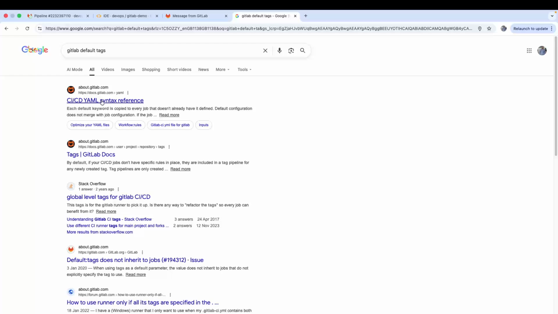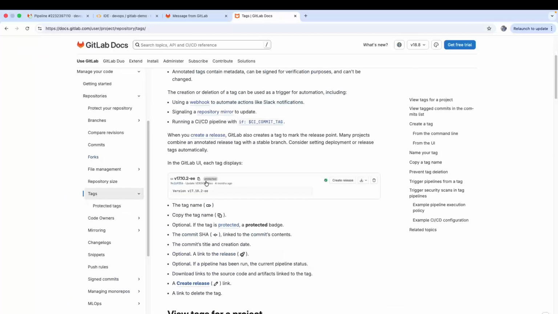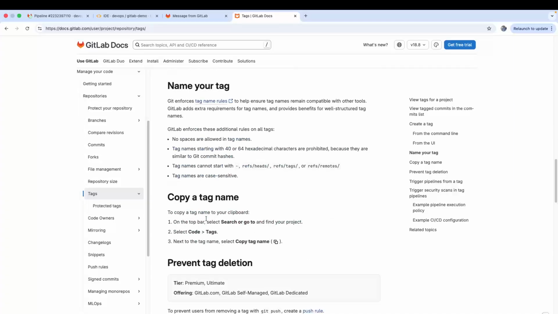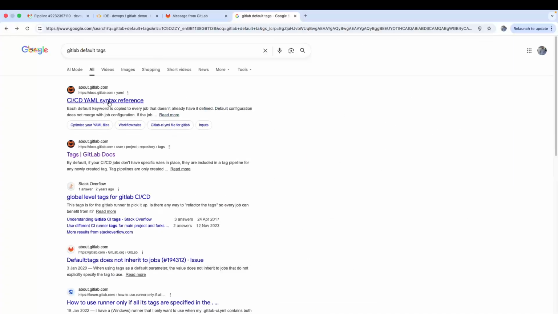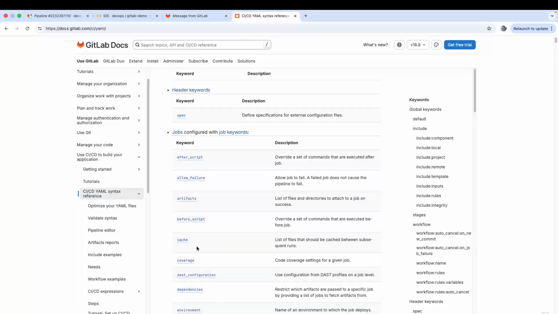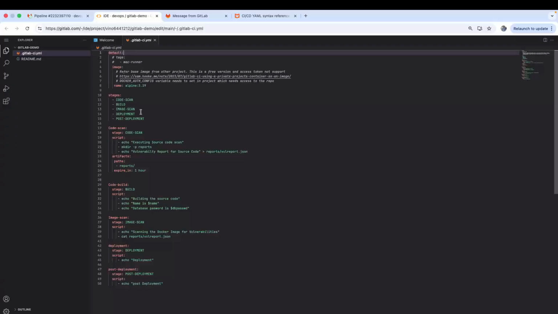YAML syntax will be there. Tags in GitLab docs will be there. Okay, so tags you can mention over here. You can create tags, or CI/CD YAML syntax is there. Various keywords are there, right? So all keywords are here. Okay, so I've just explained the essential steps over here.